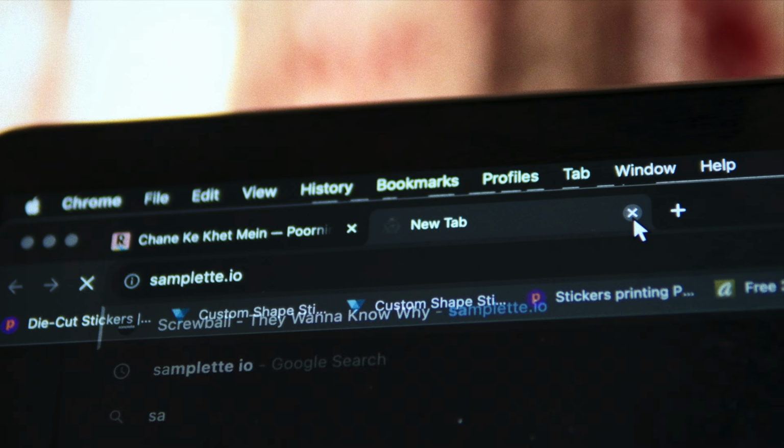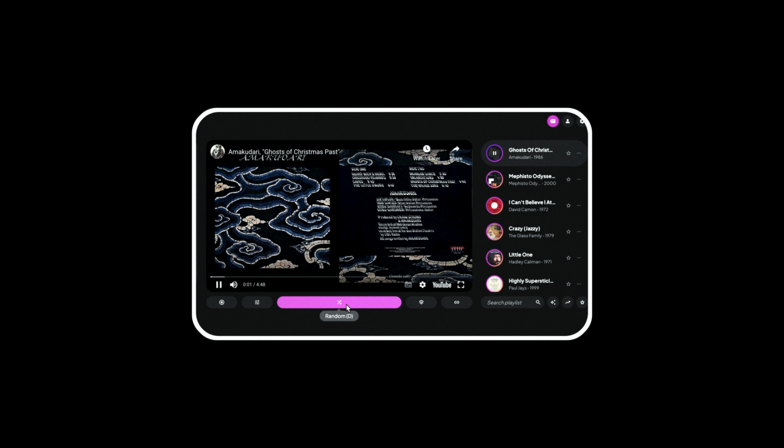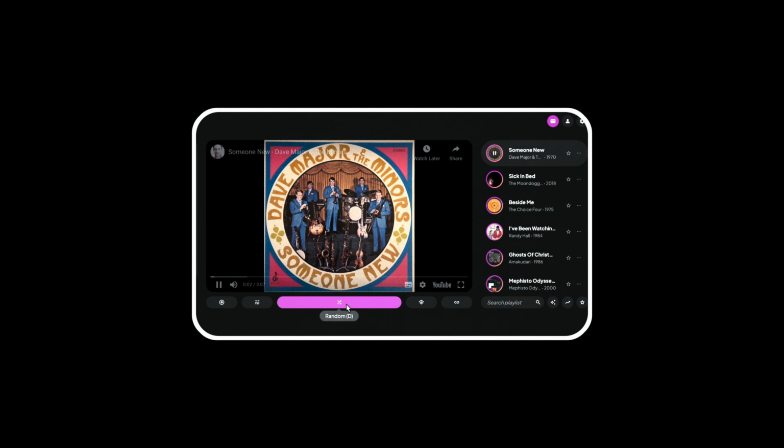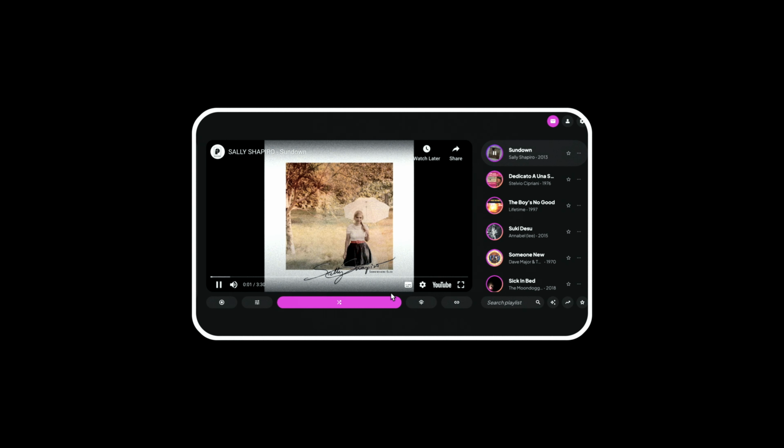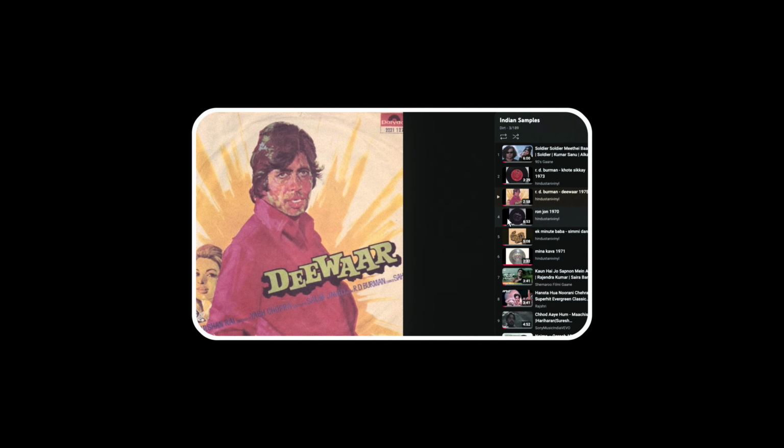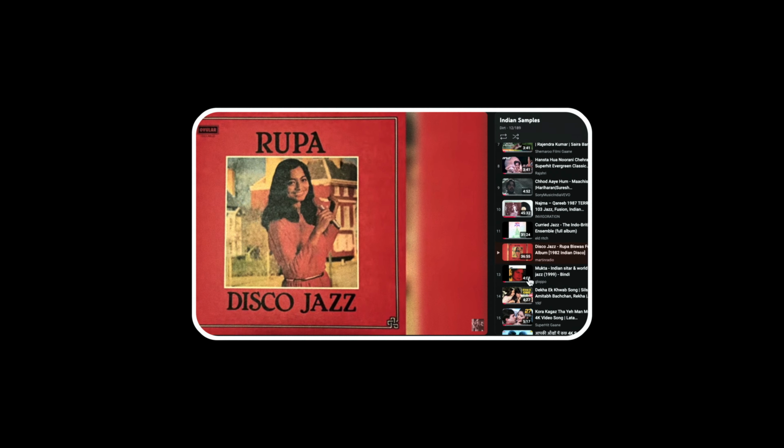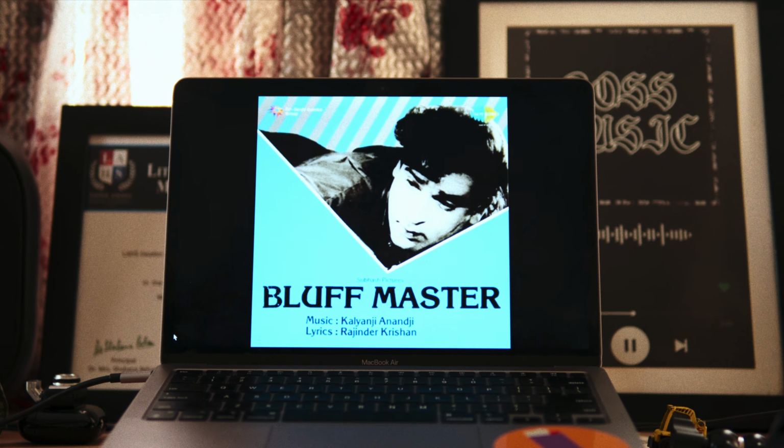Next up is Sample It. And Sample It is essentially just a shuffle button. It shows random samples from YouTube that you can choose from. And when you don't find anything that you like, YouTube is always an option until you find something that you really like.